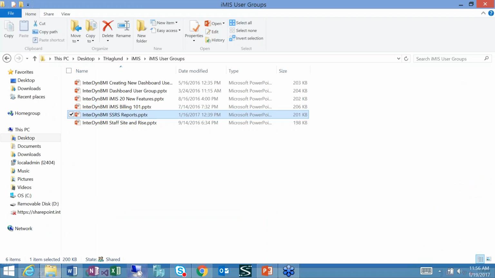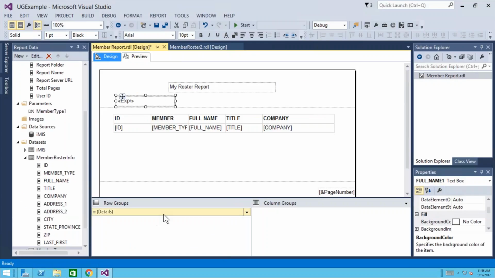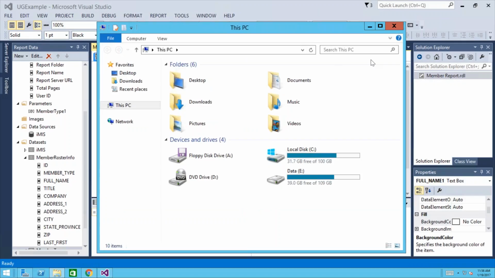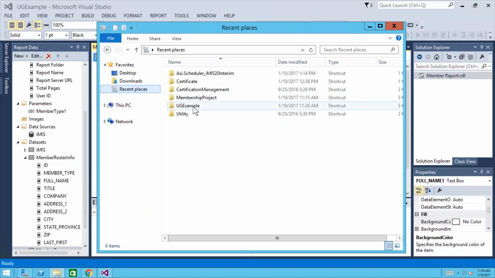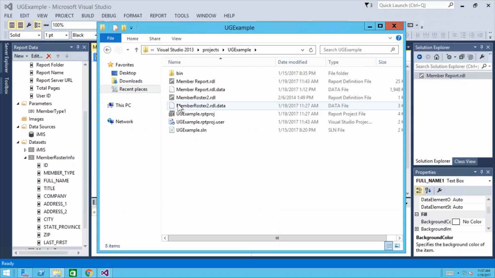Actually, it's neither of those. We want the one that actually ends in RDL. Let me see if I can find that particular file. I'm going to go to my most recent places and kind of cheat. So here's my project, and in my project there are all of these different files. You reference SLN and project, but you care about the RDL files. The RDL files are what the staff site will want you to upload.